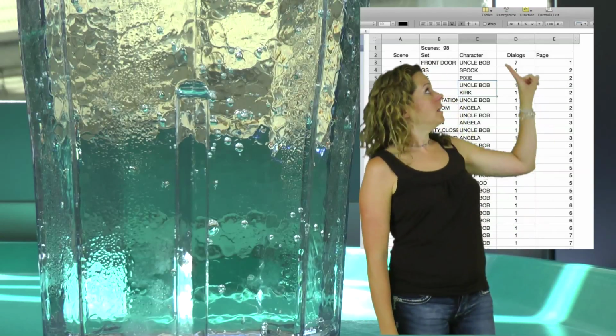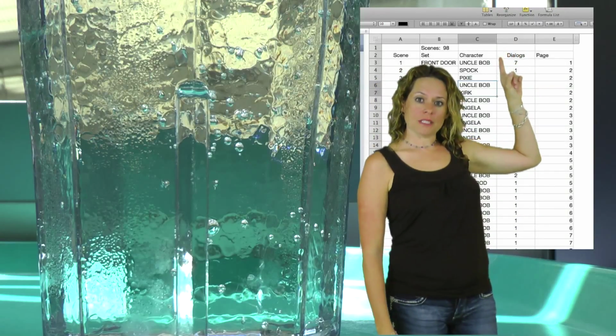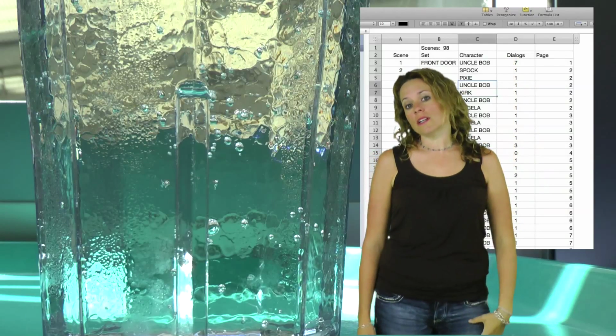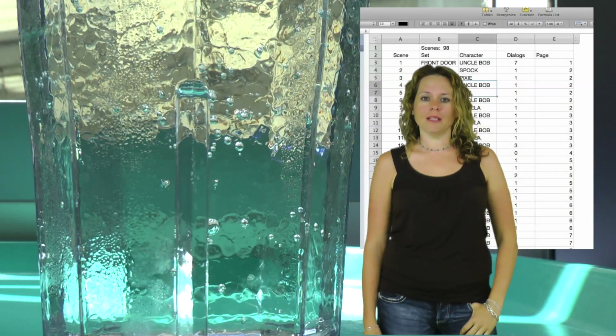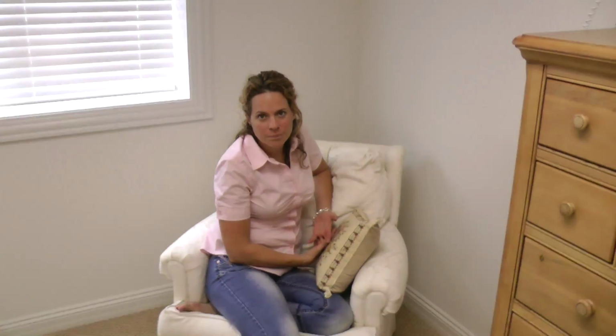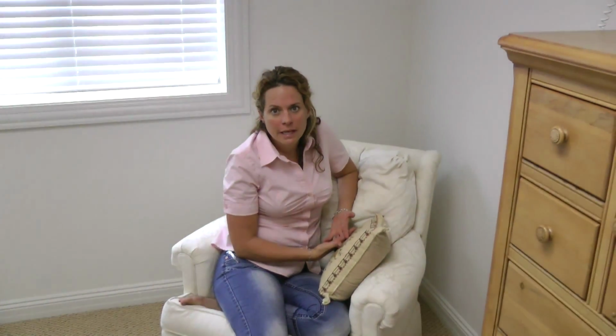The dialogues column tells me how many speaking segments there are, and that's a clue as to whether or not I need to set up more than one camera. I sort the script by set and character. That way I can set up all of the equipment, green screen, camera, lighting, whatever is needed, and we'll shoot all those characters and scenes at the same time. If we didn't do it that way, shooting would take forever.